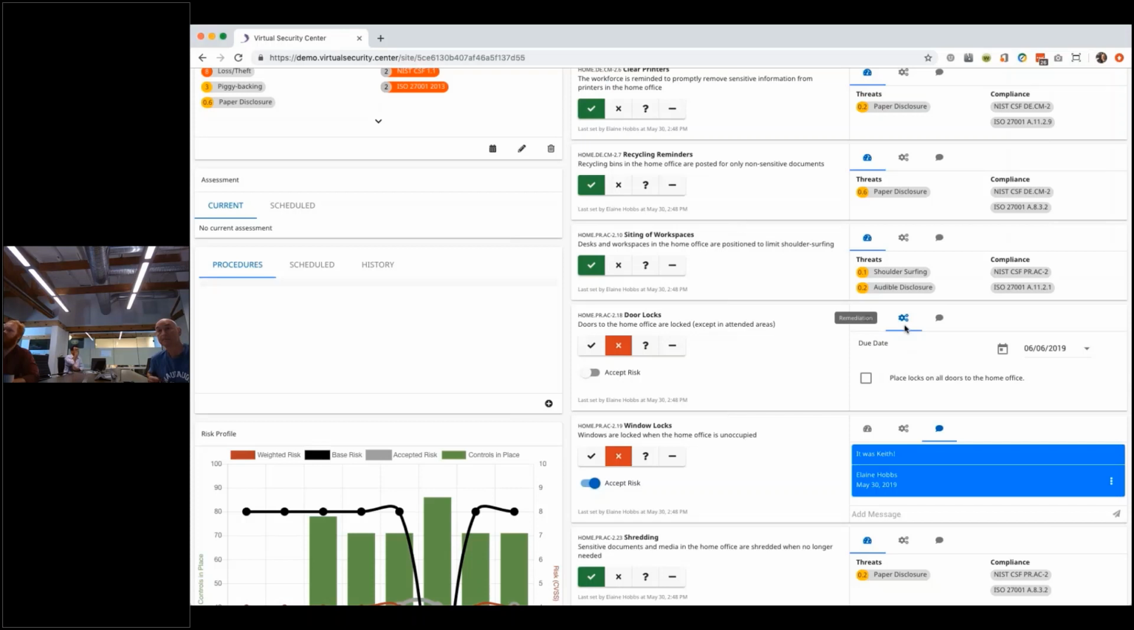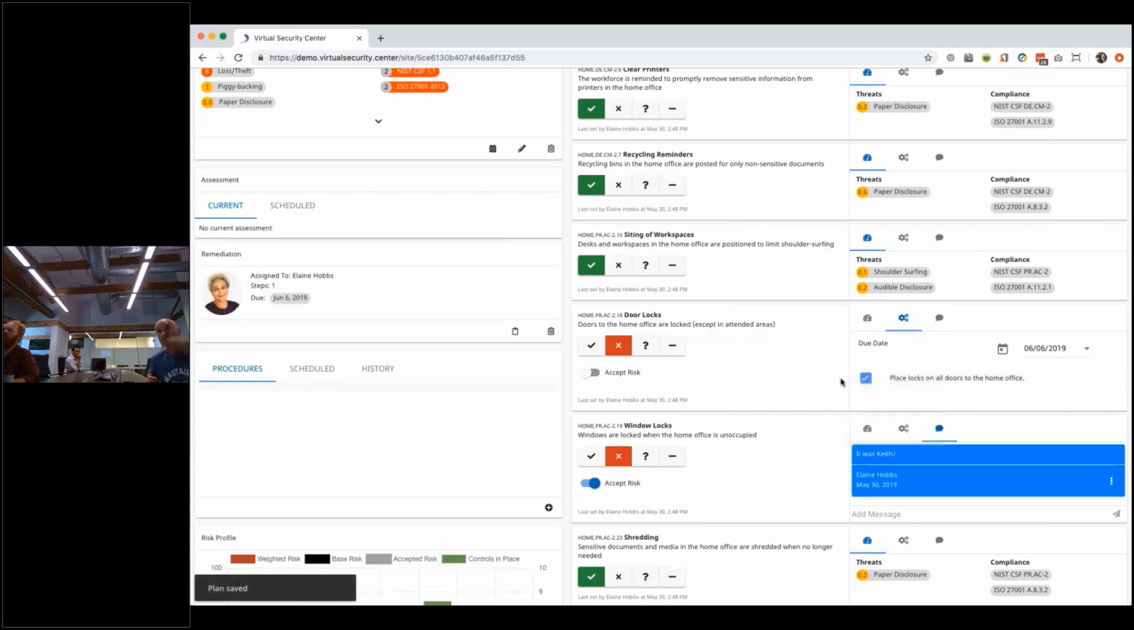And if we decide that we don't want to accept a risk, then we can go through a simple remediation workflow. So basically, there's a little remediation tab here for the risk manager. I could create a checklist here. I could just go in and say, okay, check this box that says I want to place locks on the doors to the home office.